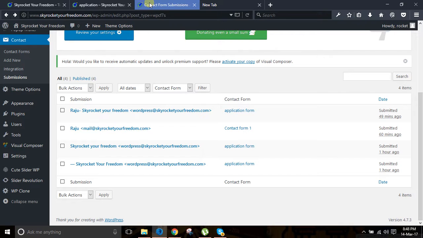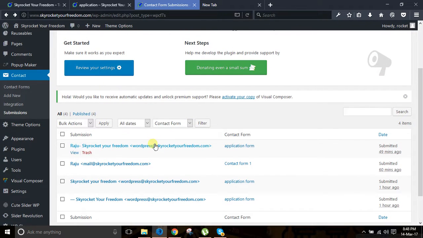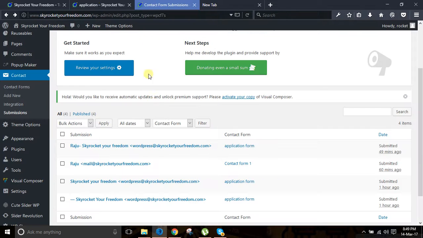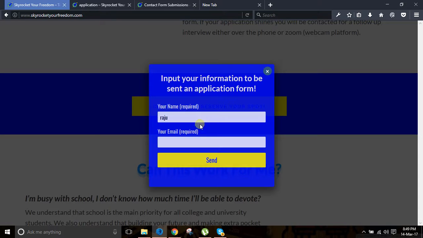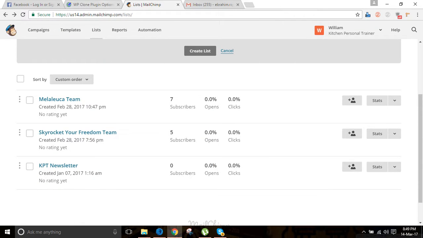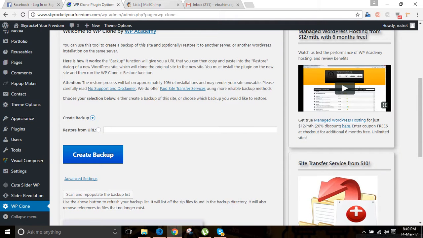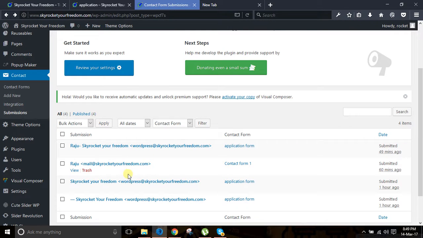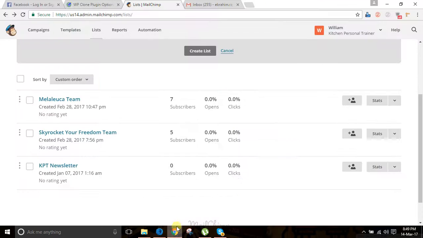And again, when a user fills up the form from here, this message will also go to your email, also go to this database, and also go to your MailChimp account. Only this form's info. You can check this form info from this database and from this MailChimp account here.